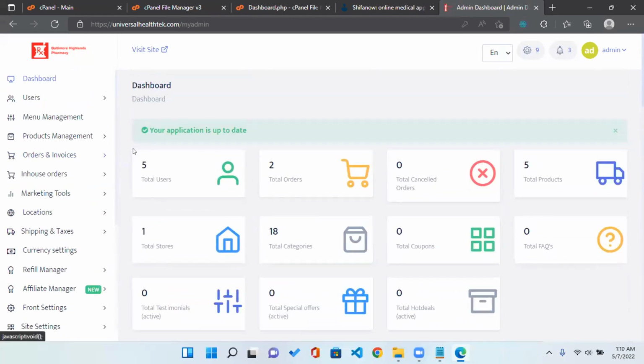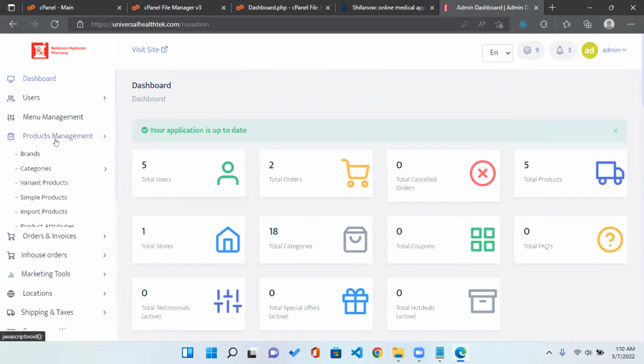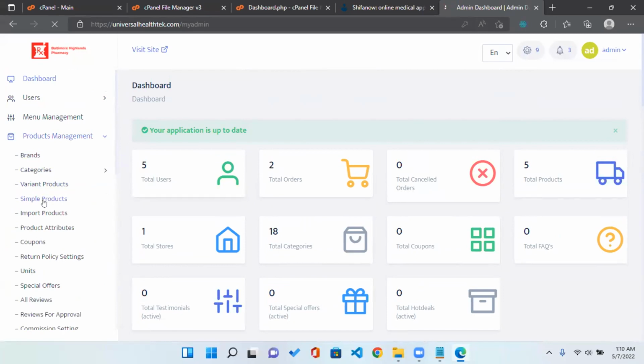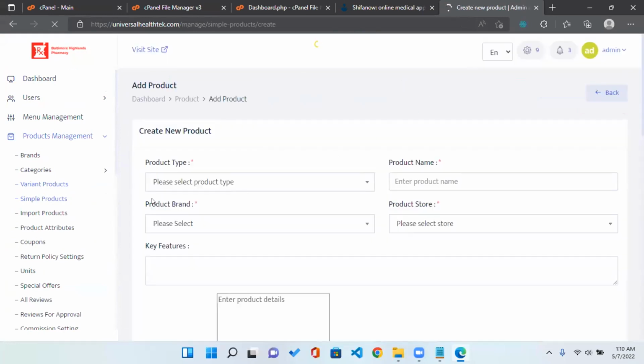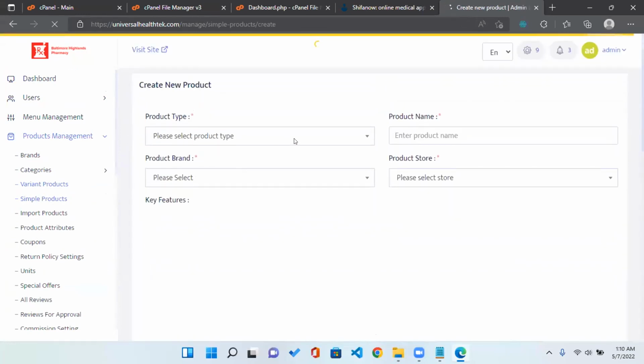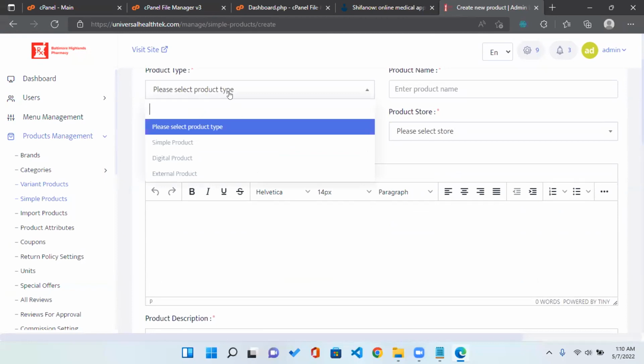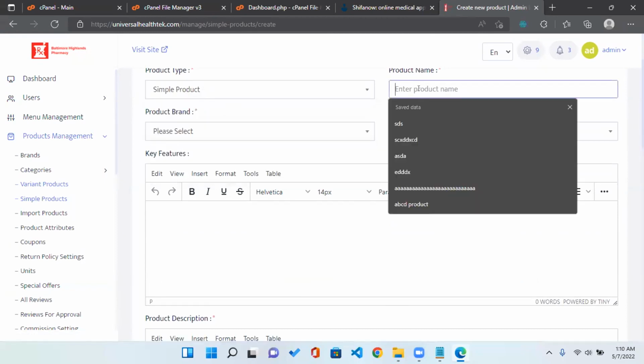Now, let's go back to the main user base. Let's add one product from here. We go to the simple product. And here is where we have a list of the products. We can add a new product. We can provide the product type. We said simple product. We put the name of the product.